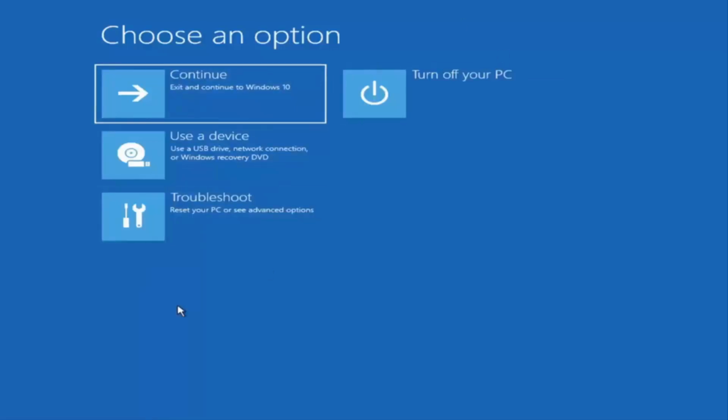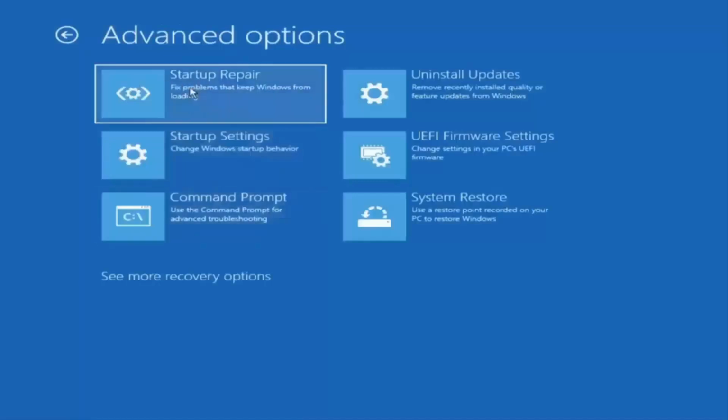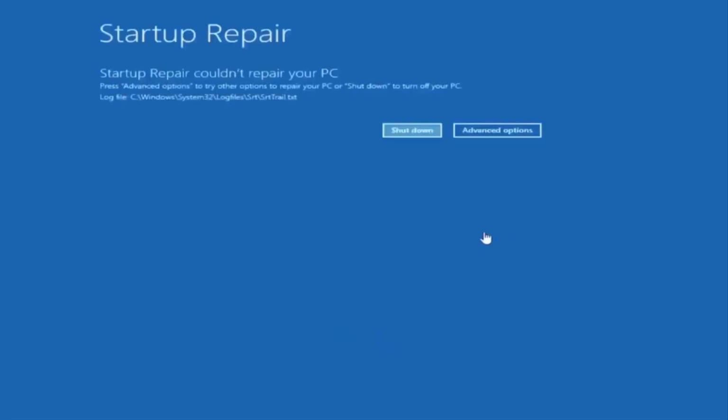And you want to select troubleshoot, reset your PC, or see advanced options. Then there are going to be a whole bunch of options in here that we're going to explore in today's video. The first one, we're going to go underneath advanced options and then select startup repair, fix problems that keep Windows from loading. So go ahead and select that first. Okay, so you can see it could now repair our PC. That was our first option we could try.